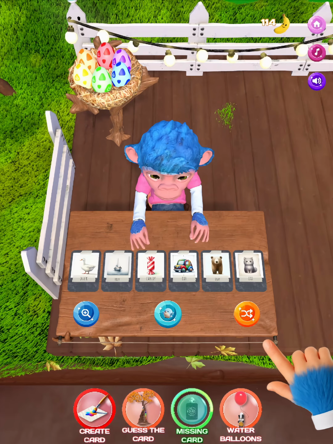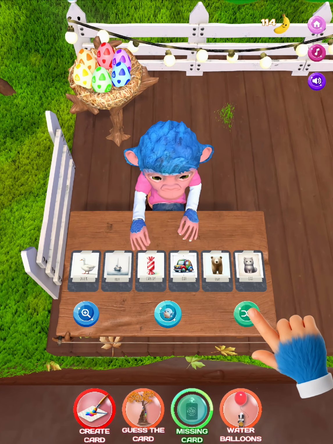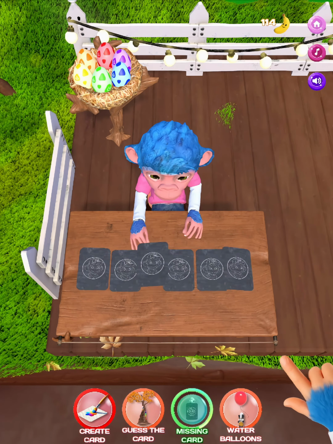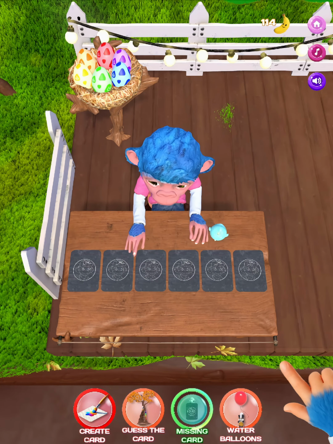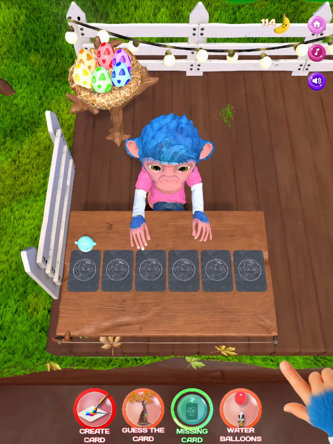You can add an extra challenge using the shuffle button. When you press it, it lights up green, and before the bird comes to take a card, the cards on the table will switch places. Now the player must rely only on visual memory, not on the order of the cards.